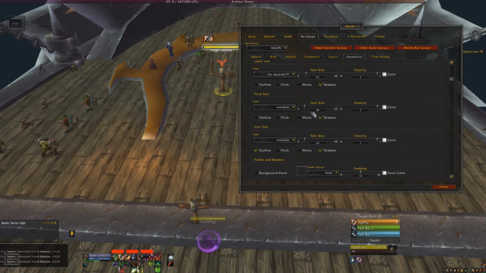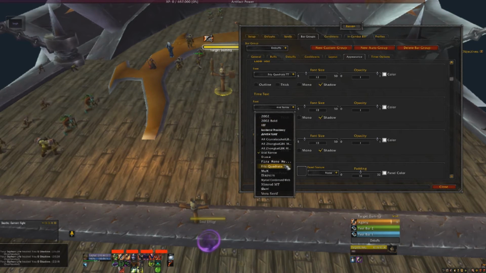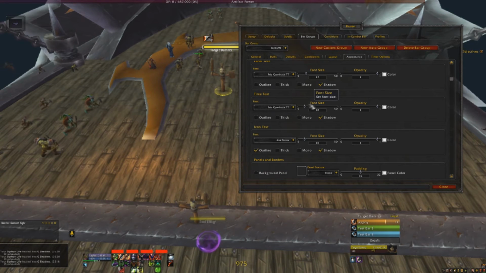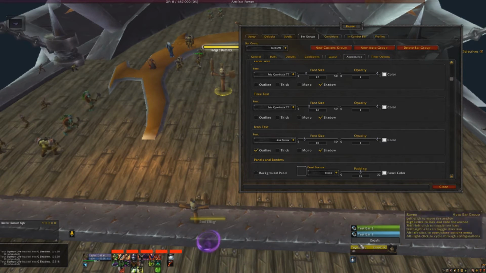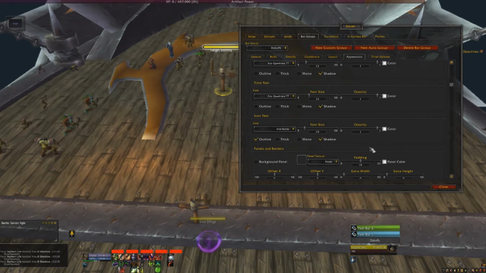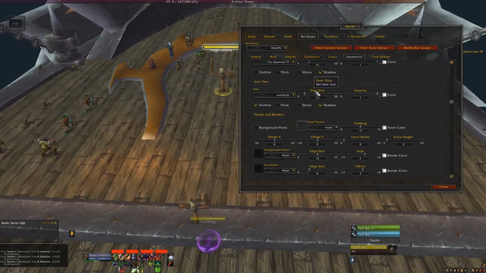So for the timer text, I do also like to make this Quadrata, and I like to make this very big, as big as I can get it. I'm at the point where I really don't use the actual timer, and I just need to look at the bar to get a feel of when I need to cast it. But I also like looking at the timer just in case I need to plan out some things in the future, synchronizing my movements with refreshing dots and stuff.